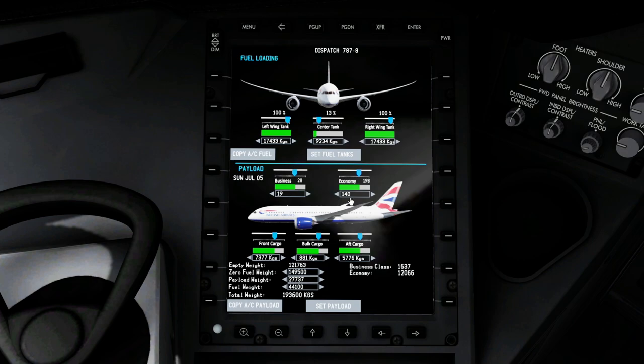And once you're happy with it, we're going to have 159 people on board today. And obviously the correct amount of fuel, 44.1 tons. Just click set fuel tanks and set payload.